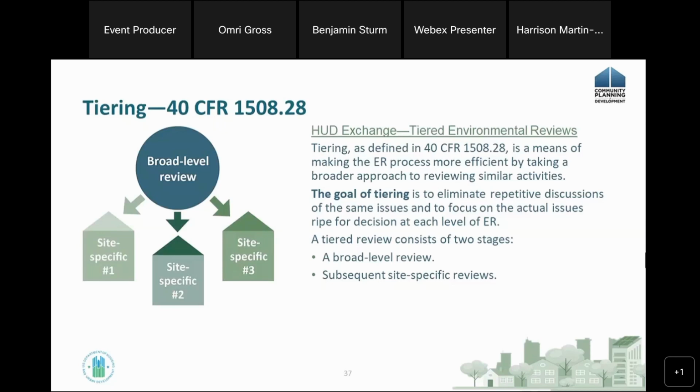For environmental reviews, tiering as defined in 40 CFR 1508.28 is a means of making the environmental review process more efficient by taking a broader approach to reviewing similar activities. The goal of tiering is to eliminate repeating parts of the review process over and over again, when they could be covered instead by using tiering.